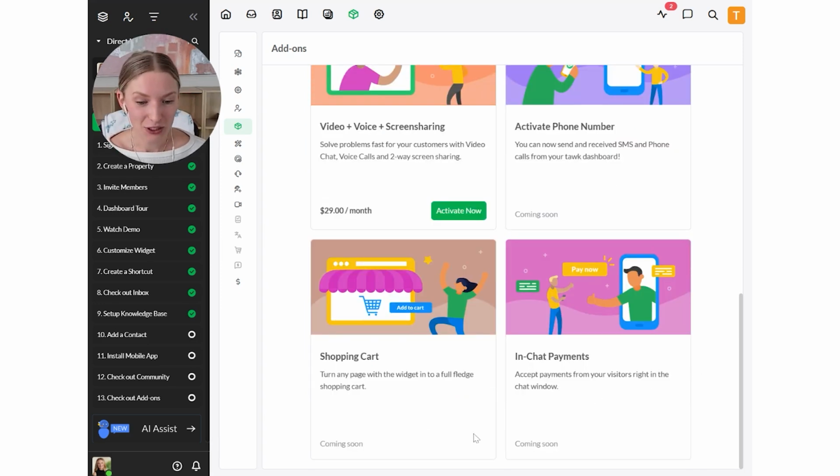In addition to a phone number, there's some other things on the roadmap like taking in-chat payments and having a shopping cart feature. However, those aren't as applicable to my business structure, so I'm not quite as excited about them. But if you're an e-commerce provider or somebody who likes to take payments right in chat or email, that is something that you can look forward to soon. So I hope that you're now able to see that adding a chat widget to your website is quick, easy, and free. And it's really a tool that you can use to get more leads in your business and make more sales.